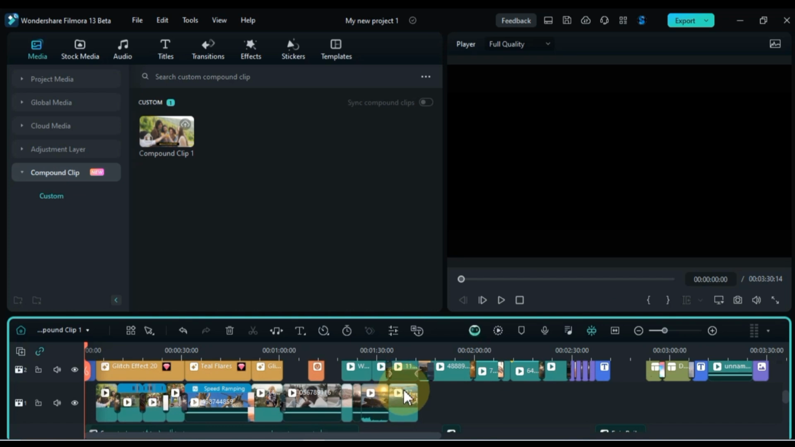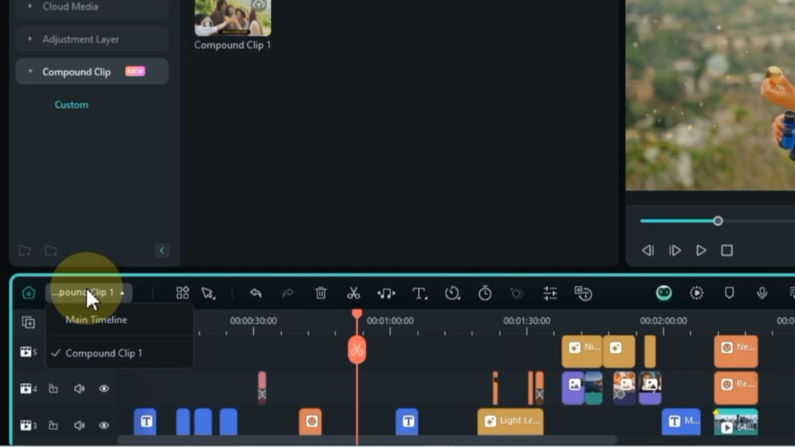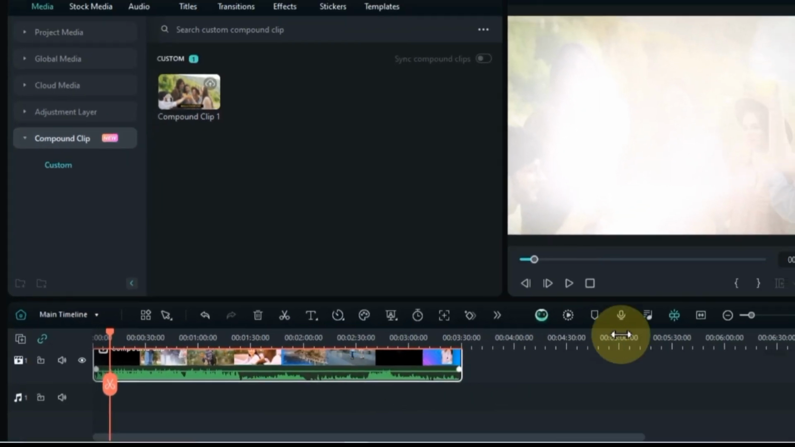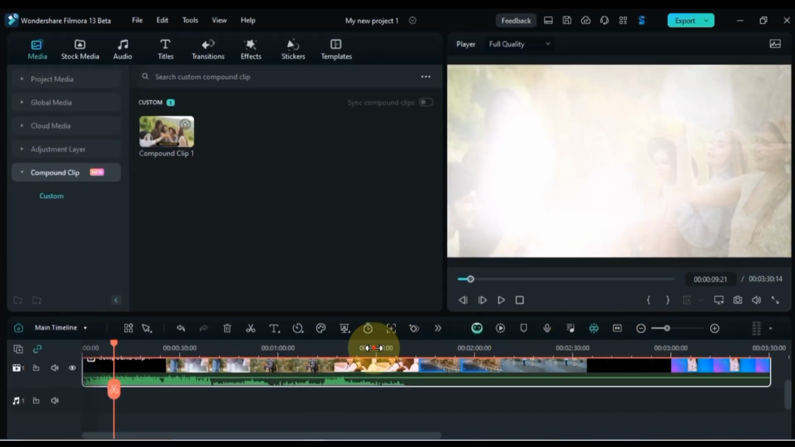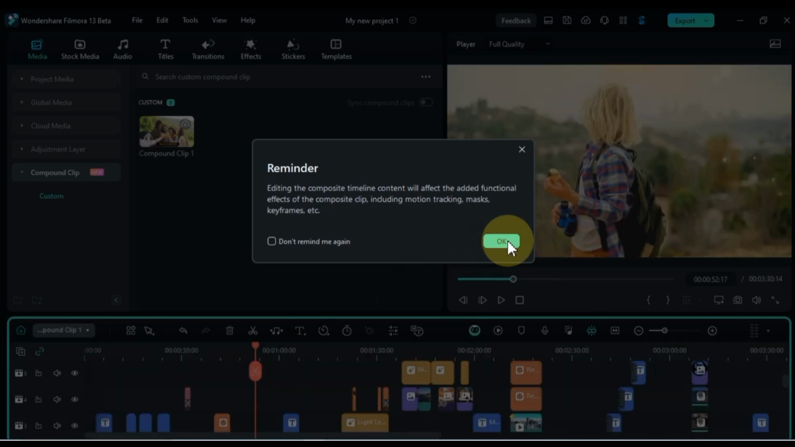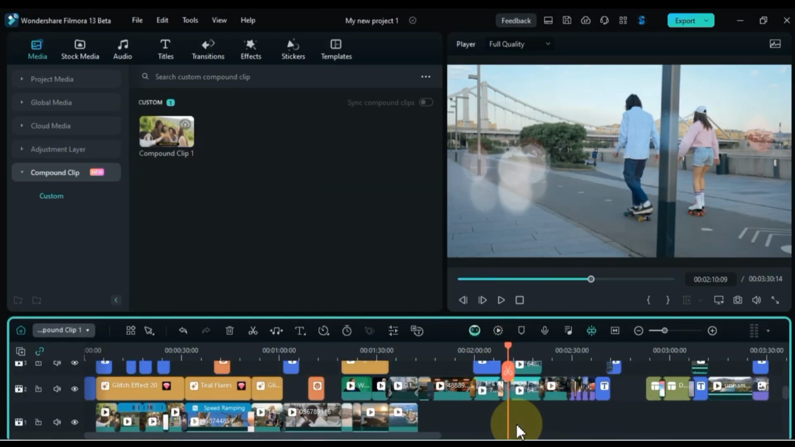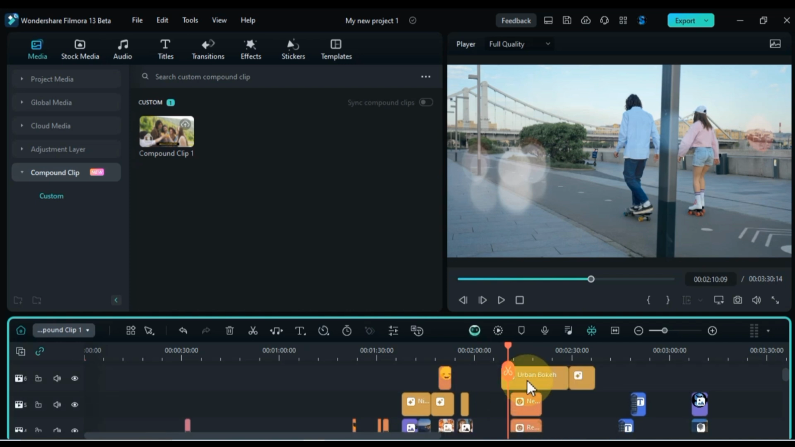And if you want to expand these individual clips again into a compound clip, click the main timeline button located at the top left corner of the timeline panel. In the drop-down menu, select the main timeline option. The individual clips will expand, revealing the original compound clip within the timeline. This method allows you to access the original compound clip without modifying the individual clips themselves. Remember that compound clips are a powerful tool for organizing and editing video projects in Filmora 13.